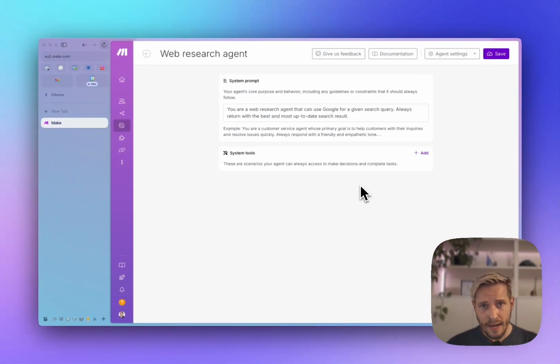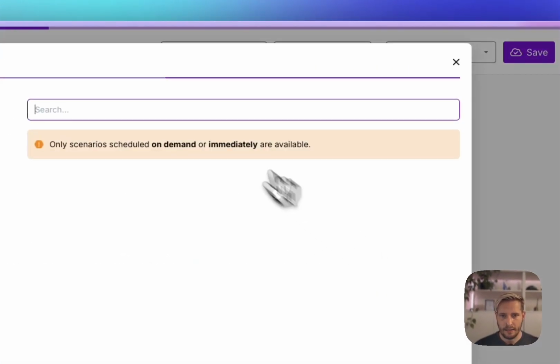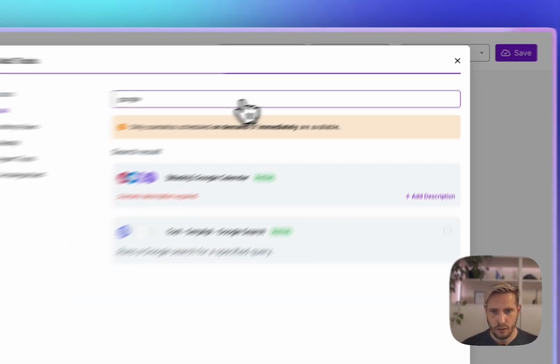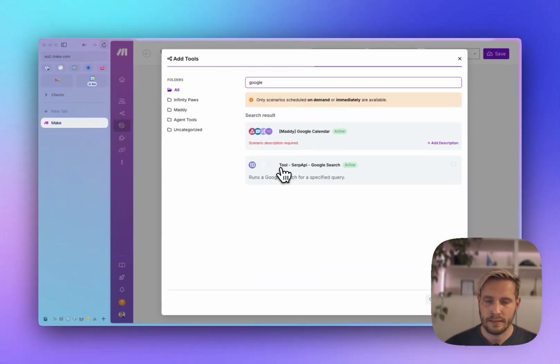And then as a next step, we need to add some system tools because now we just have the system prompt, but the agent also needs to make decisions and also needs to use tools basically to perform some actions, right? So within Make, those tools are basically scenarios that run on demand. And we're going to add here a simple Google search. And I will show you this scenario in a second.